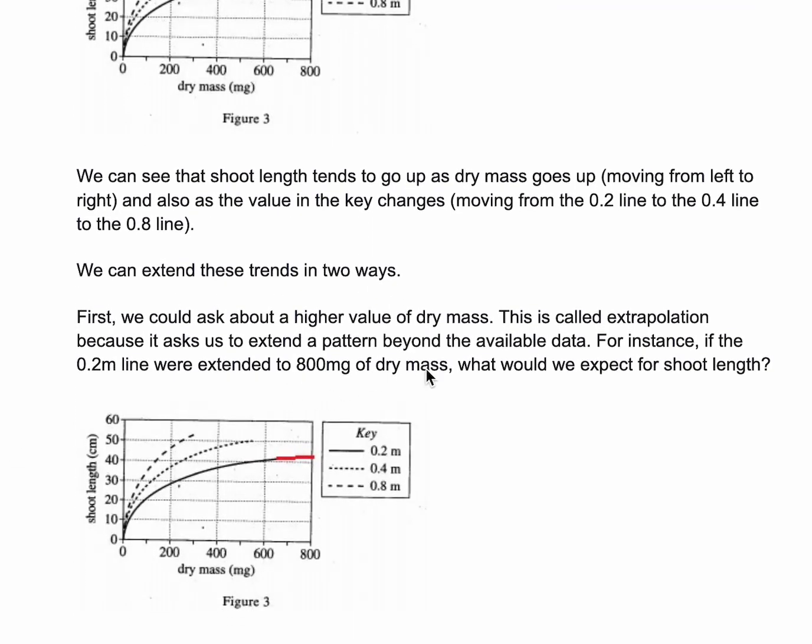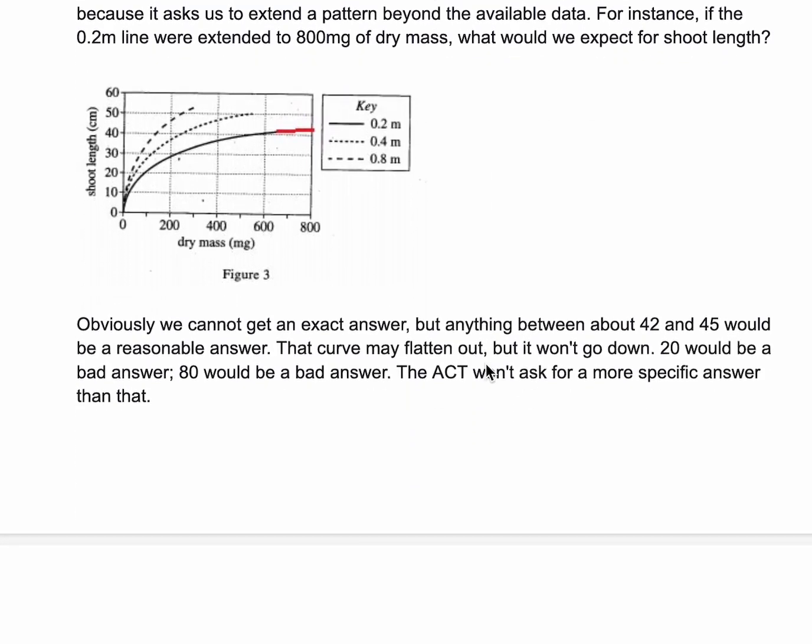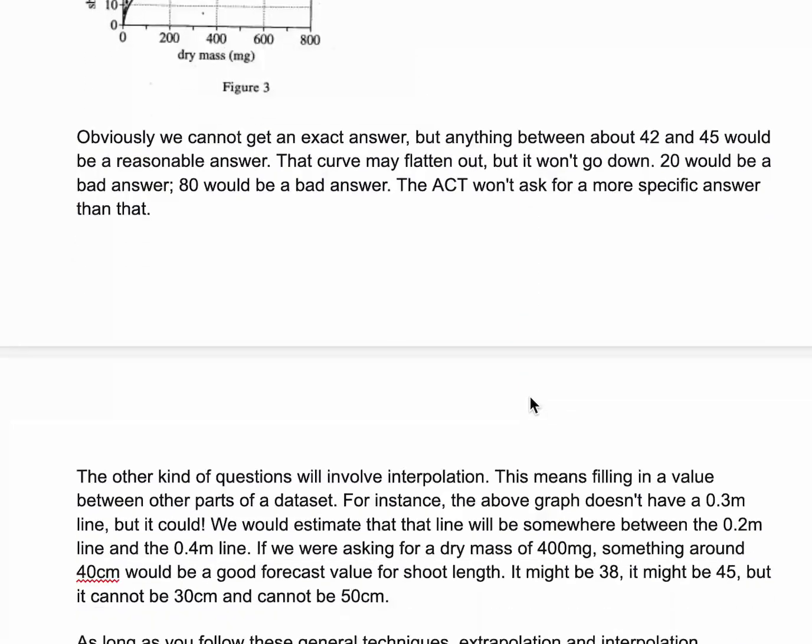Okay. So there's another description there. Now we can't get an exact answer, between 42 to 45. They won't ask for more specific answers than that. Don't be scared. You just have to get the approximate range for questions like this.